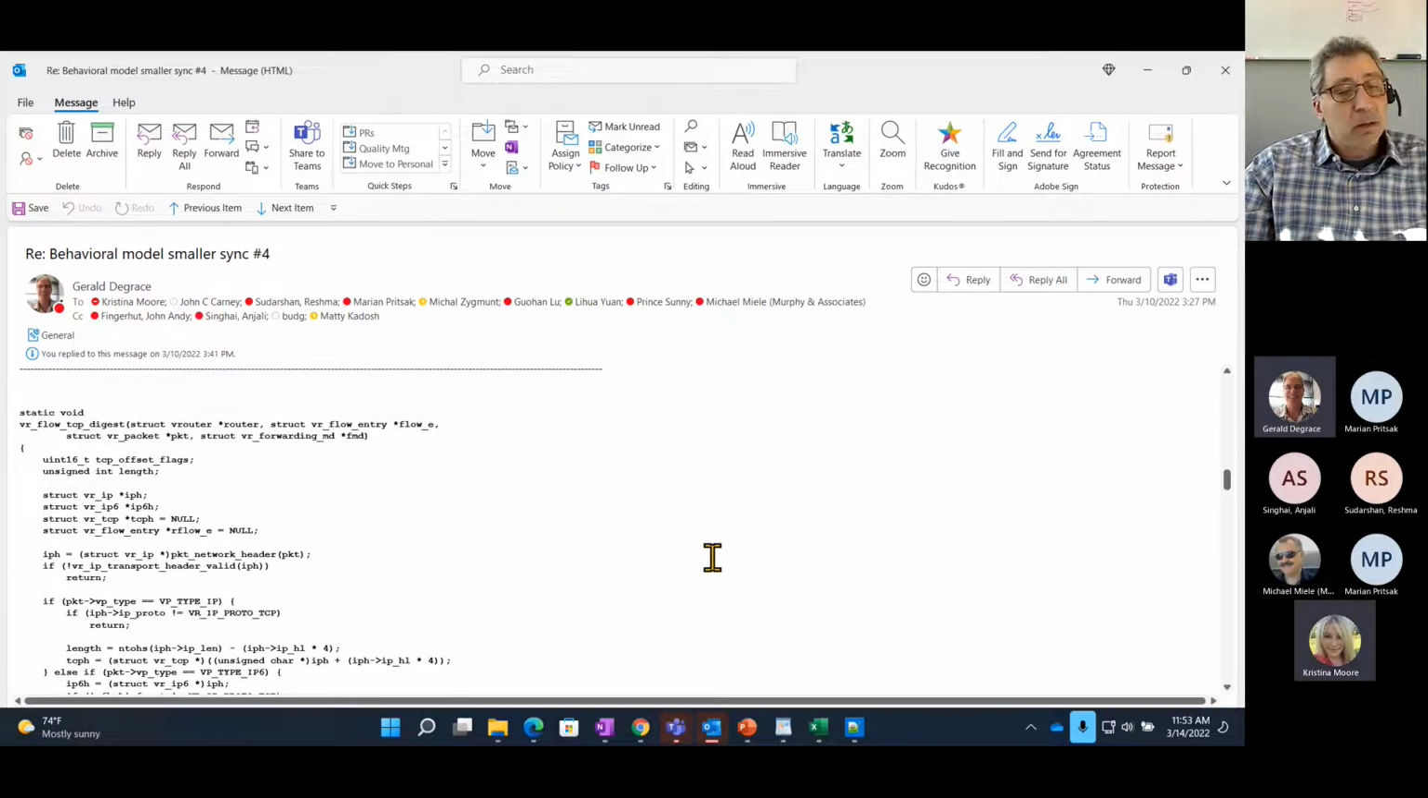That's because it's there and it's tried and true. And it's open, right? This is open source. Yes, it's open source. And we can convert this to P4 and be done with it.